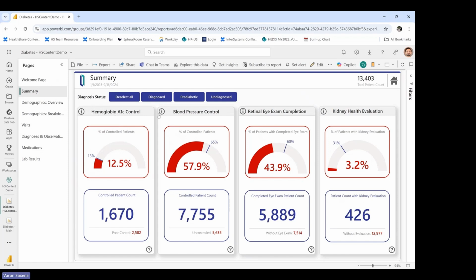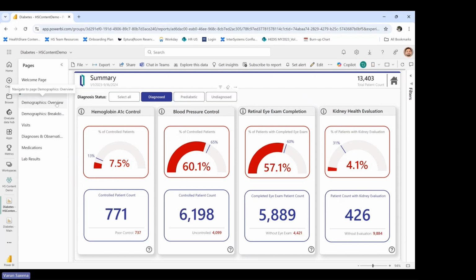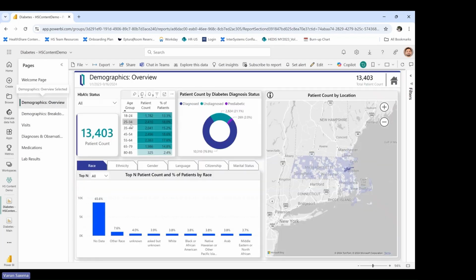So hemoglobin A1C control, blood pressure control, retinal eye exam, and kidney health evaluation. This summary page gives you an idea of what the compliance rate for each of those measures is. What this shows you is the percentage of patients who meet the compliance criteria for A1C. And if you again hover over the information icon, it will give you an idea of what you are looking at. Moving on to the demographics tab.